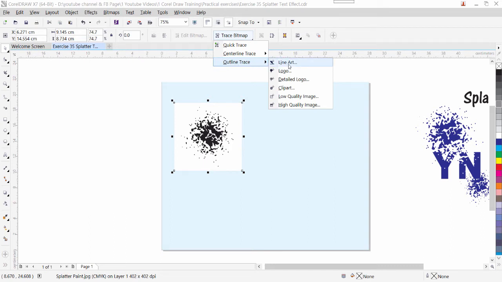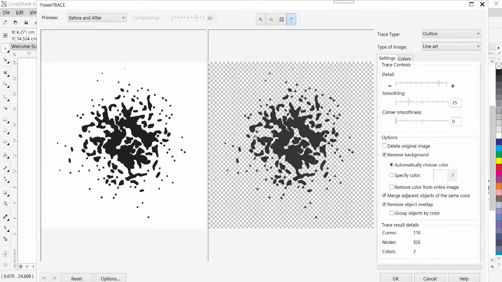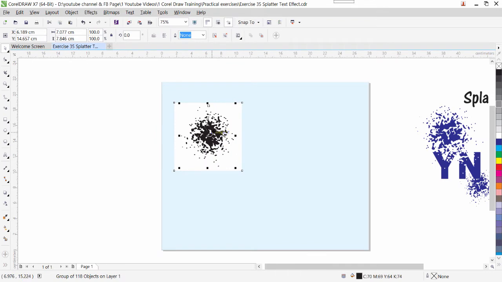Once you click on Line Art, you can see the before and after, and we got almost the same detail that we have here. Once it is done, it shows the transparent background this way. It means it's already traced, so you can click OK. Now in the same place, we have another copy that is a vector. If I move it, you can see that this is a vector object, and anytime I want, I can change the color.